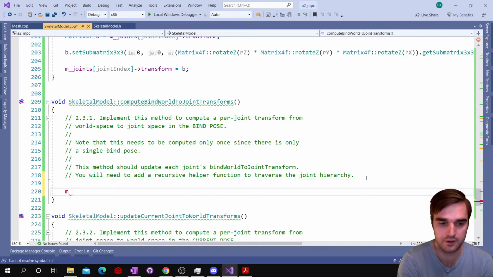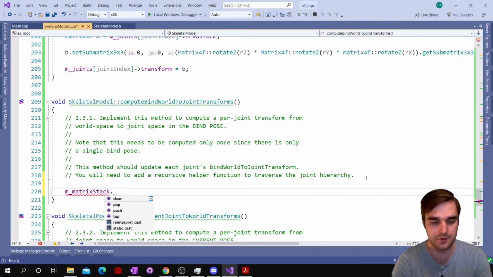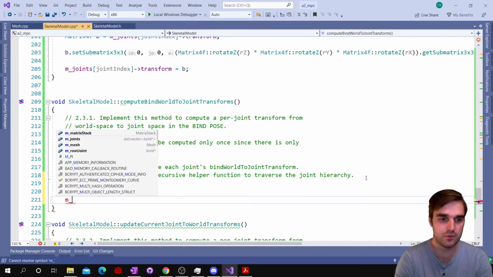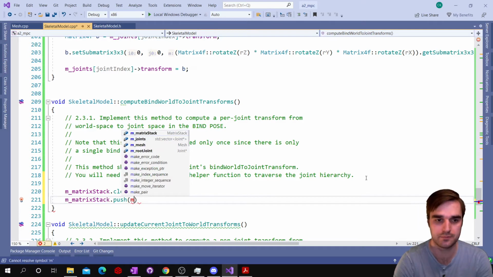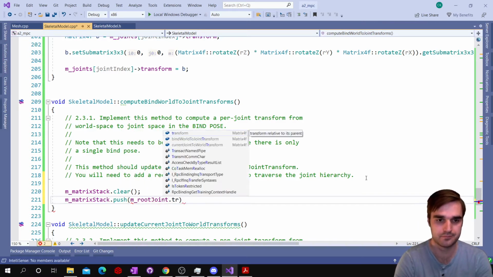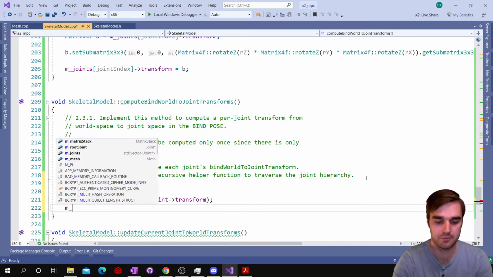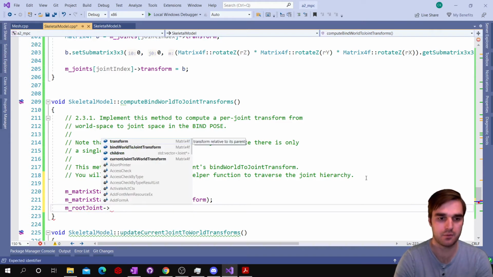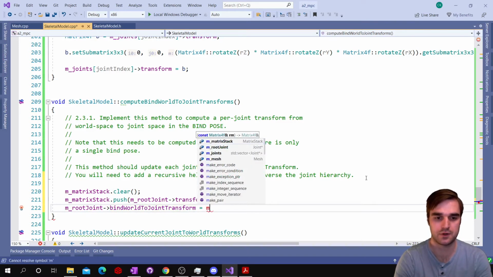So the first thing we're going to do is clear the stack. We want to make sure we have an empty stack here. We don't want to deal with having the camera transform pushed on, so we're going to clear this guy. All right, and then next up we are going to push the root joint. So matrix stack dot push, and then we're going to push the root joint transform. Cool. And then we are going to set the root joint's bind world to joint transform, using the arrow operator. We're going to set this guy equal to its transform.